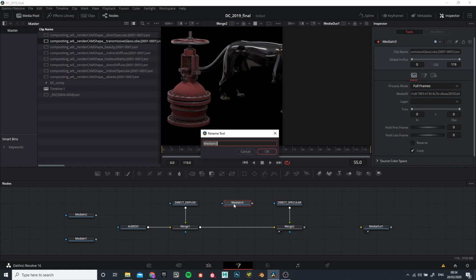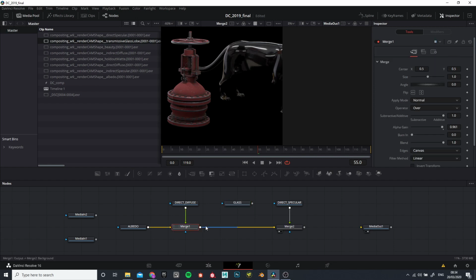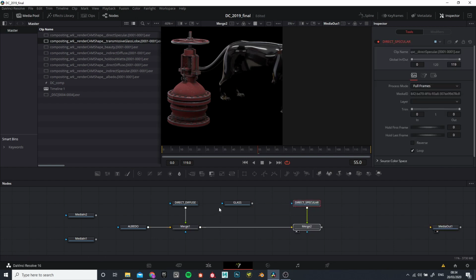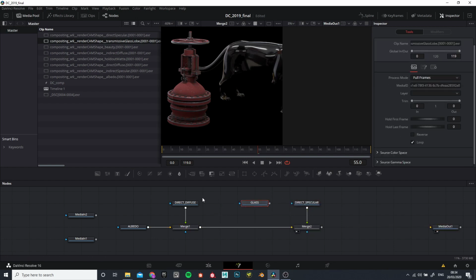So I'm gonna press F2 and I'm gonna call this glass. Okay, if you have glass, this will apply to you. If not, don't worry. But it should be in this sort of sequence. Okay, if you have subsurface, you're probably gonna put it in here, but don't put the glass after the specular, otherwise it will kill the reflections.